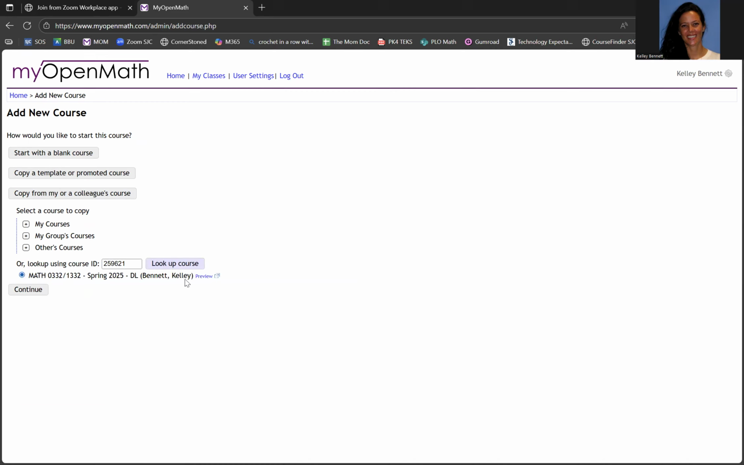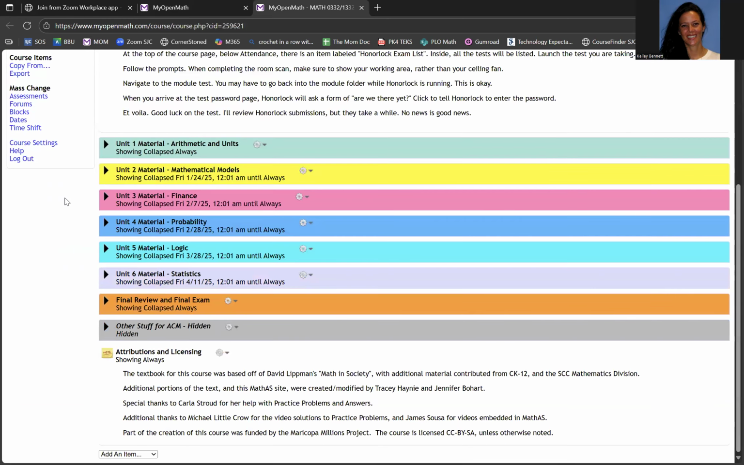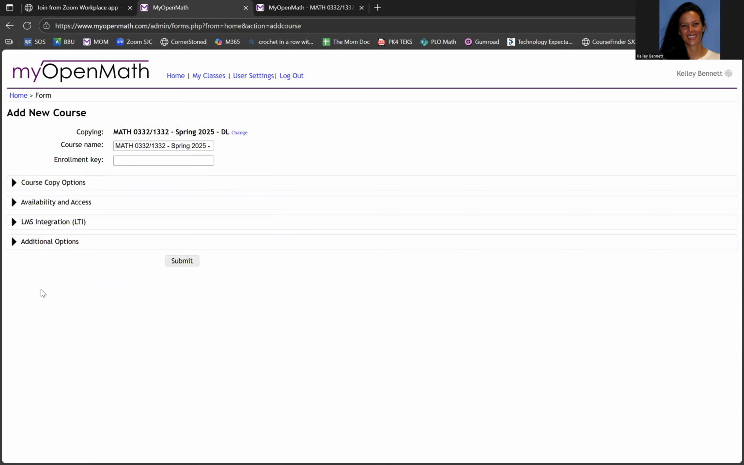It tells me the owner's name. If I want to preview it, I can go ahead and do that just to make sure it's the right class. Okay, I've got my finance probability. This looks correct. And then I would go ahead and select continue.